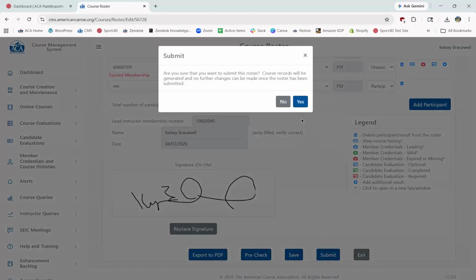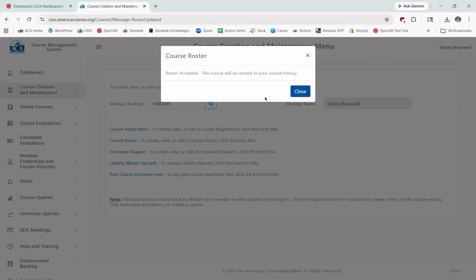Are you sure I want to submit this? Yes, I am sure. But once you submit this, you cannot go back and add more people or take people off or add more notes. So be sure that you're ready when you click yes. And then it'll say this was accepted. This course will be moved to your course history.